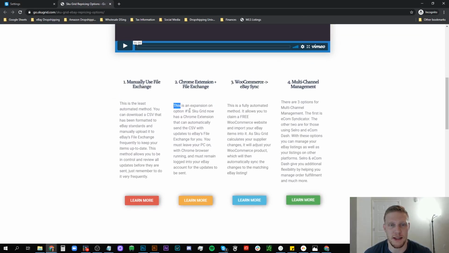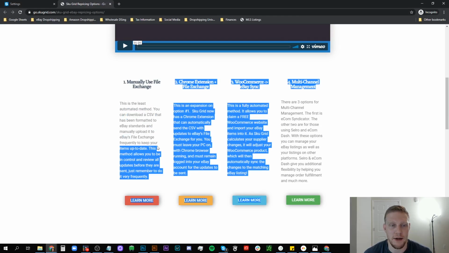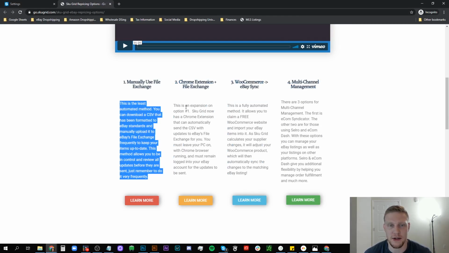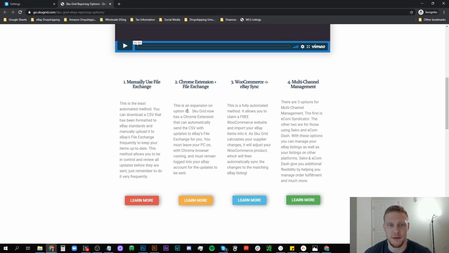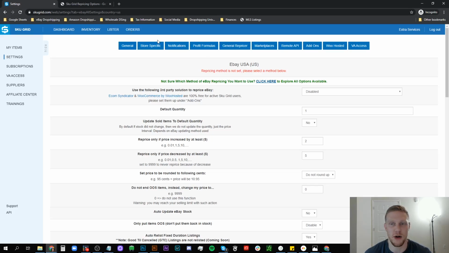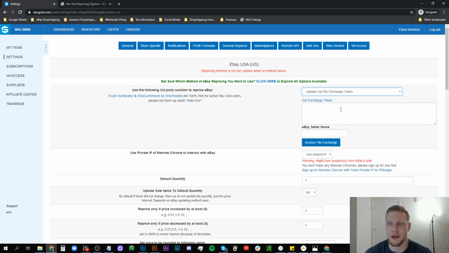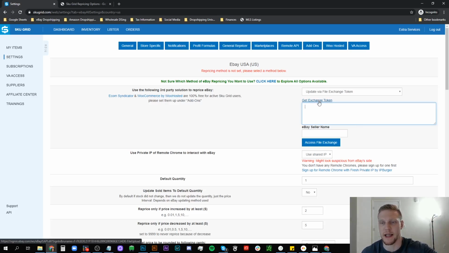There's gonna be the Chrome extension plus file exchange, manually use file exchange. I don't think that's a good idea, so don't do that. It's either gonna be the Chrome extension plus file exchange or the file exchange token. I think the file exchange token is better, but it's really up to you. You can make the decision. I'm personally using the file exchange token. So if you were, you would click that, then you would get your exchange token by clicking this link, put in your eBay seller name, and you're off to the races. Just follow this link and you'll get it.